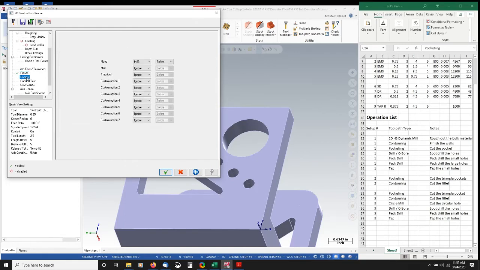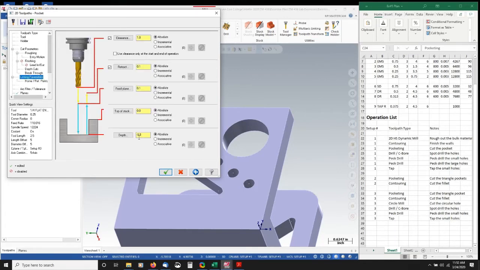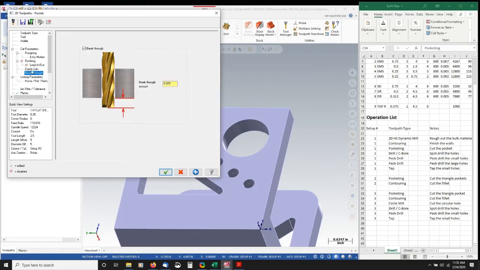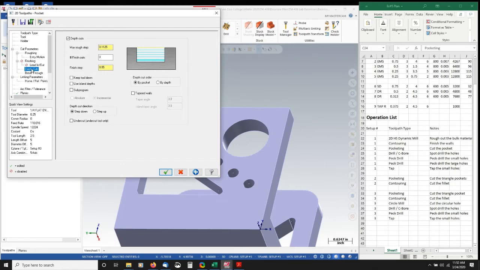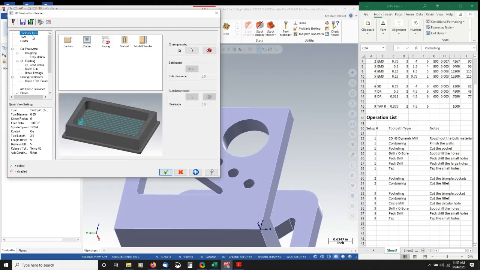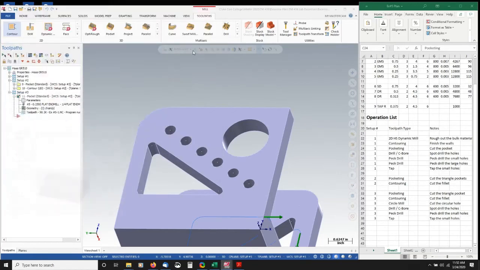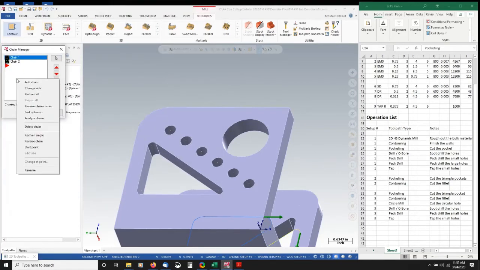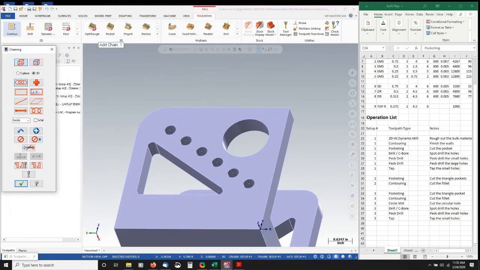While I'm down here, I'll look at my coolant. Yes, it's on. My linking parameters should all be good since this part has some symmetry in terms of the depth. Breakthrough should be unchanged. That should be unchanged. I will need to select new geometry though. So let's rechain this. Rechain all. So I right click, rechain all.